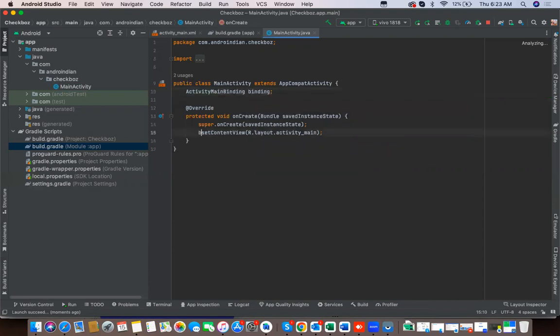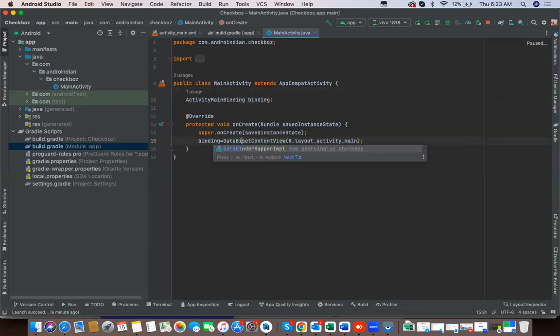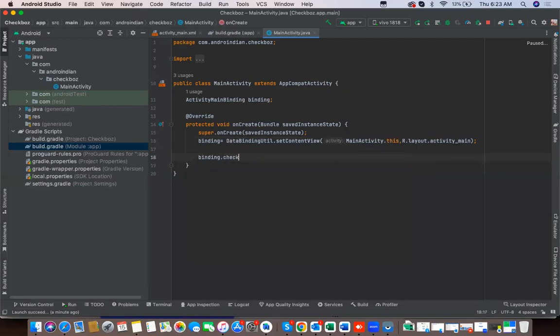Then here we need to add something. So that is binding equal to, so DataBindingUtil.setContentView. Here it is the MainActivity.this. So MainActivity.this. Then now we will apply the listener for the checkbox. So binding.check. So here what listener we will apply.